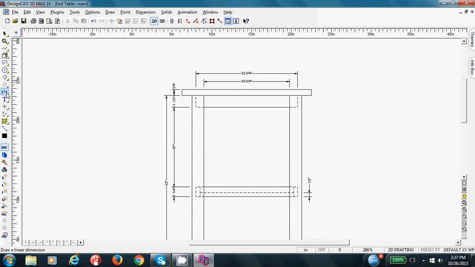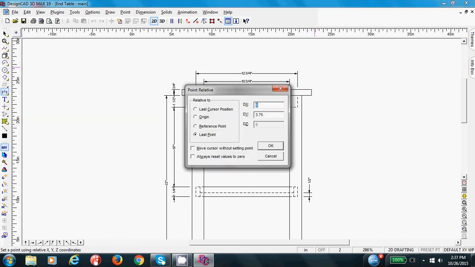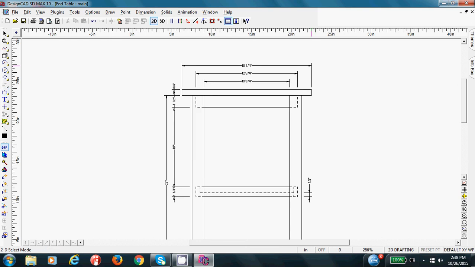So let's take the dimension tool, right click. See how that's working for us? And now we can do the exact same thing, 3.75, enter. And that gives us even 1 inch separation between our dimension lines. The last thing we really need to know is how far this is over here. We try to always dimension on the same side, but if it's too cluttered, we're going to put it over here.